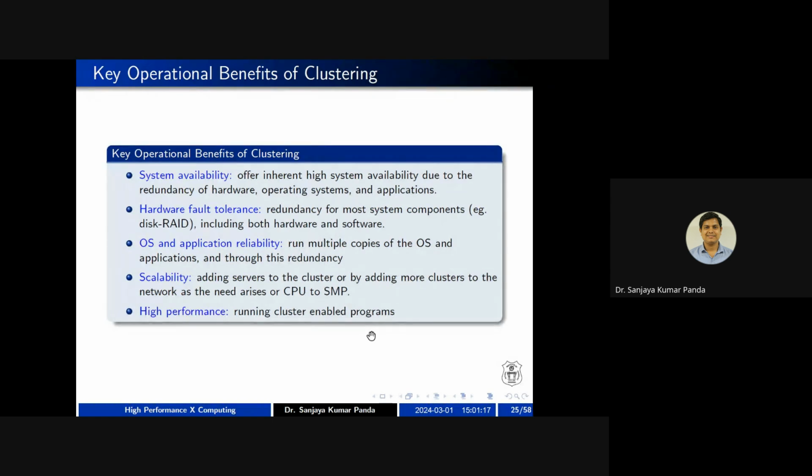Application reliability is there, and multi-tenancy also. I told you about multi-tenancy: the same piece of hardware and the same piece of software is given to multiple clients, so they can use it at a time. That is also one of the features which the cloud has taken from cluster computing.